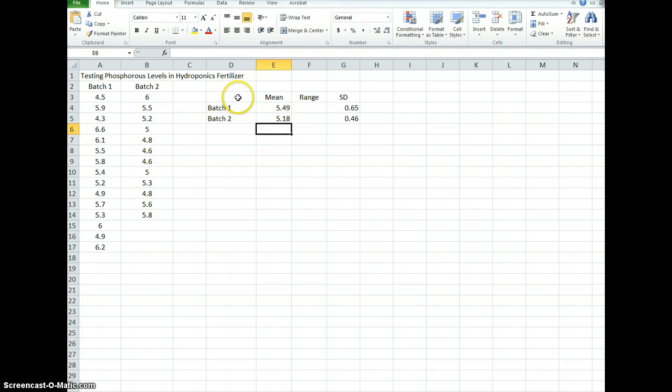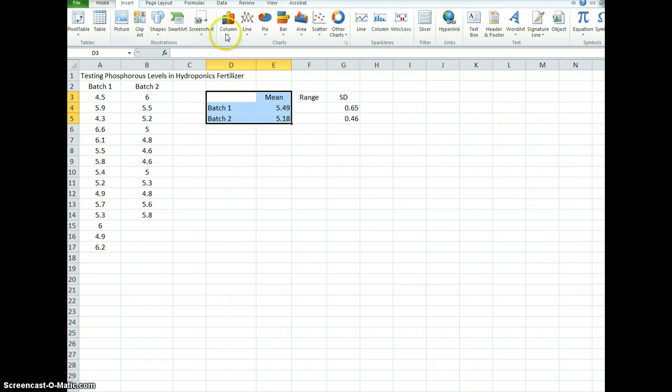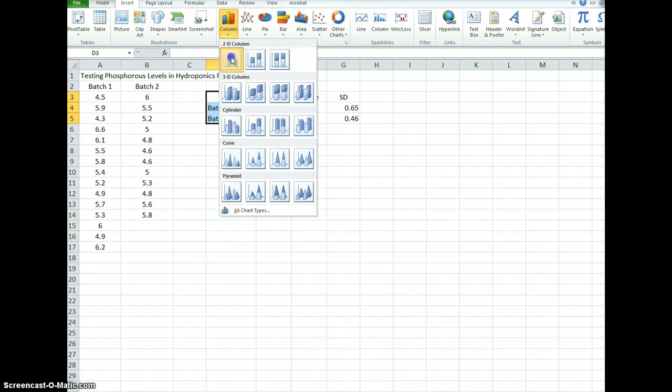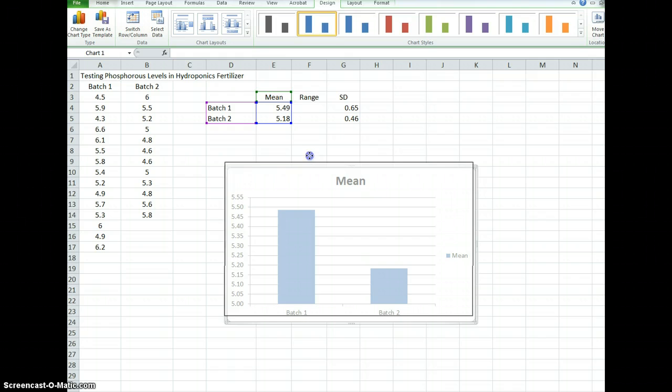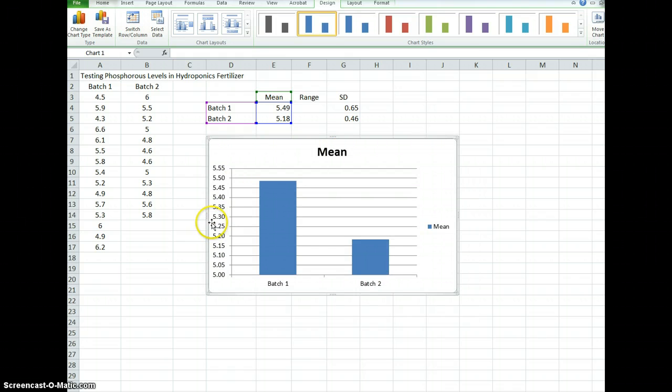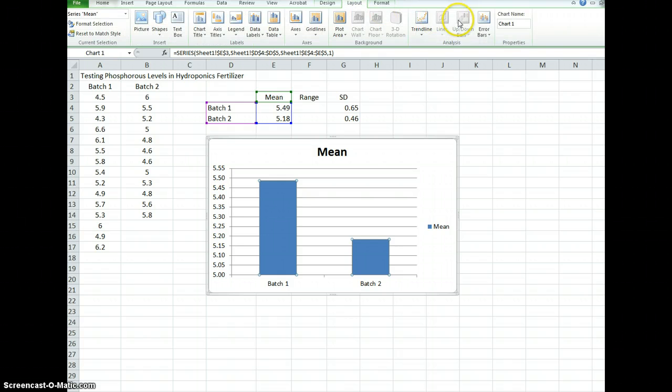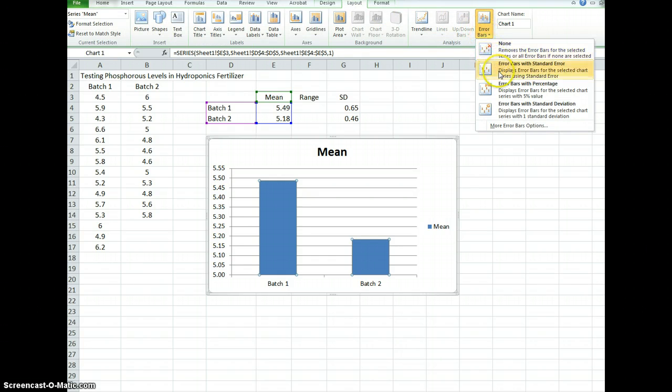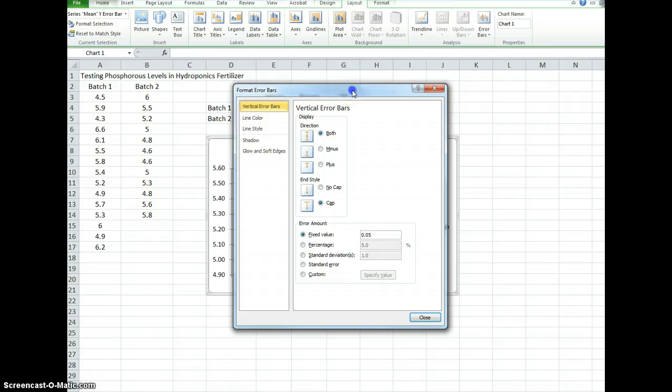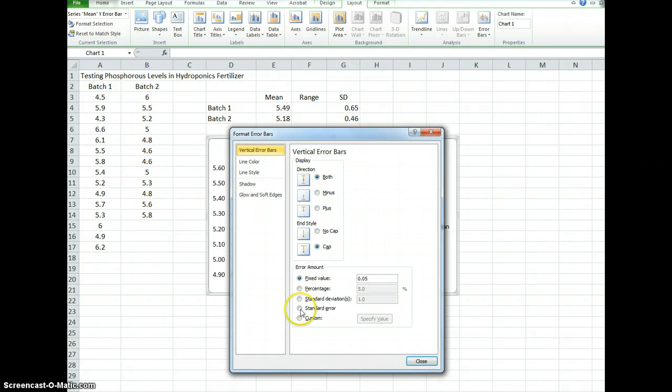Using this data, I'm now going to create a simple graph. Insert, column. Lovely. I haven't put an actual title or axis labels yet, but this is a start. I want to put standard deviation error bars, so I'm going to select one of the columns, and then going up to layout, I'll choose error bars. Again, I want custom error bars because we have spent time now calculating standard deviation. So I'm going to move this down so we can see the standard deviation.